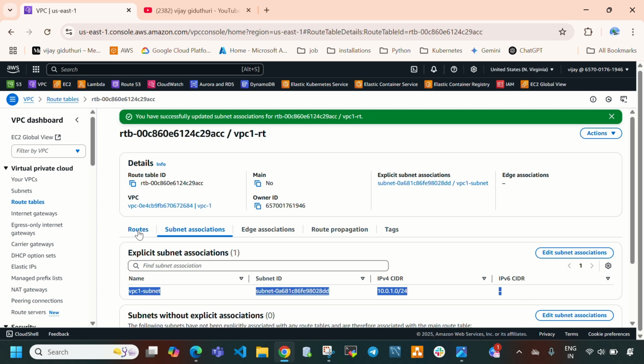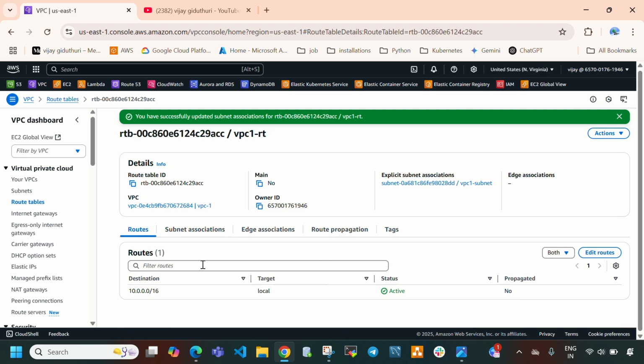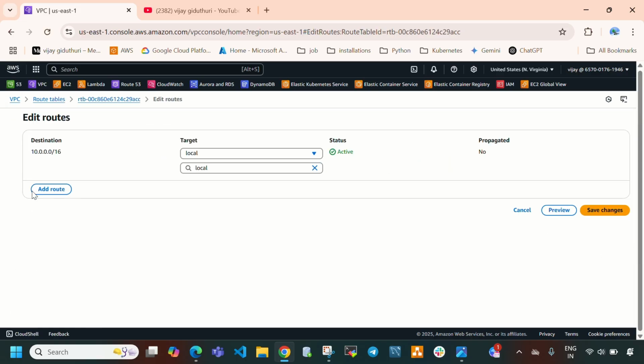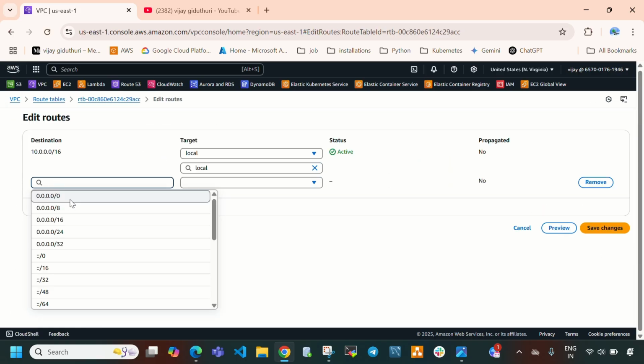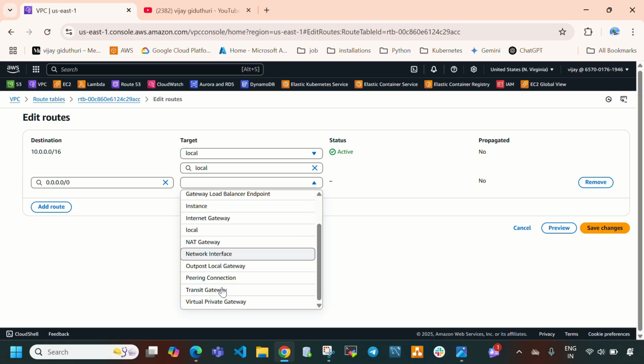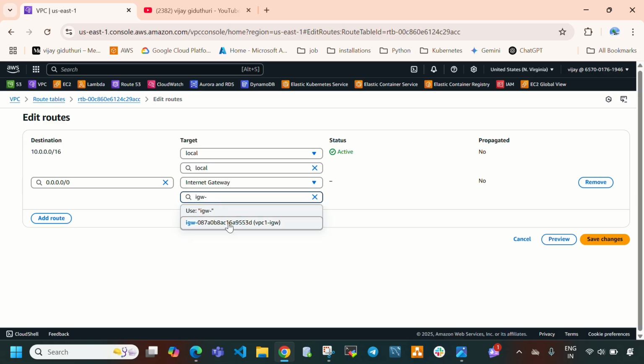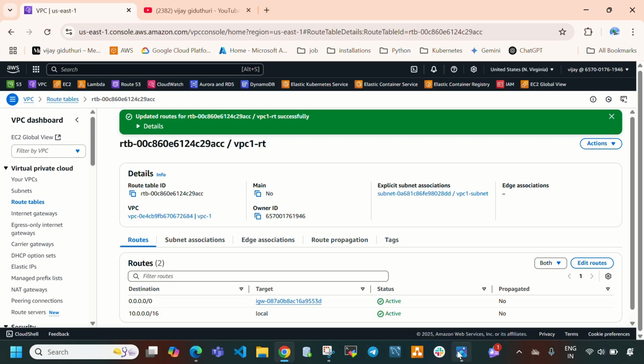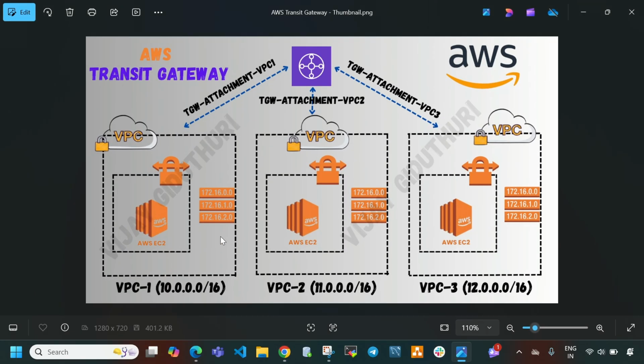So directly select routes, and here you need to provide the internet gateway in these routes. So select edit routes, add route, and here I'm going to select this, and through the internet gateway I want to provide internet access. Okay. So VPC1-IGW. Directly select this and select save changes. So up to now we created VPC1, and inside this VPC1 we created a subnet and an internet gateway, and we attached that internet gateway to this VPC, and we created a route table and associated our subnet to this route table and updated our routes.